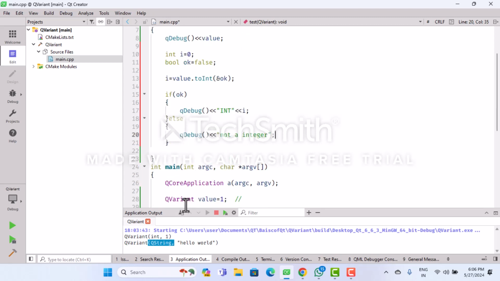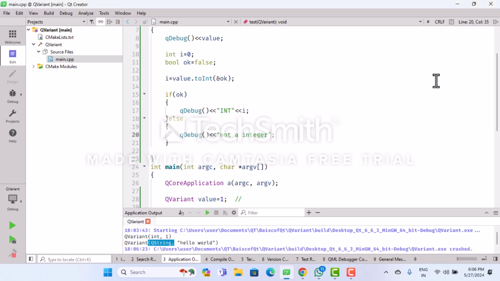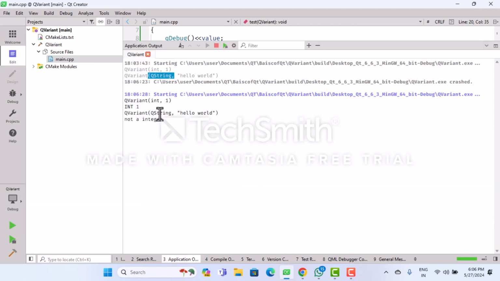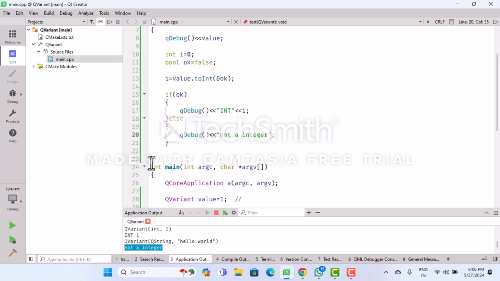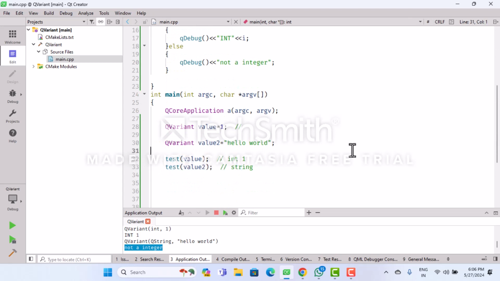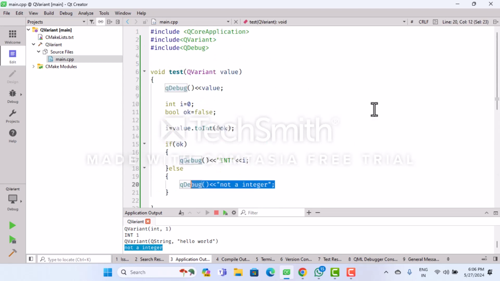Now let's first debug our code. It is okay, so let's run and see what our answer is. The first value, value1, is an integer, and the second one is a string. That is why it is saying it is not an integer. So that is the option, you can convert any QVariant value to an integer or a string. See this, the second value is a string, so that is why it is printing the second statement, not an integer. This is the example of the QVariant class.